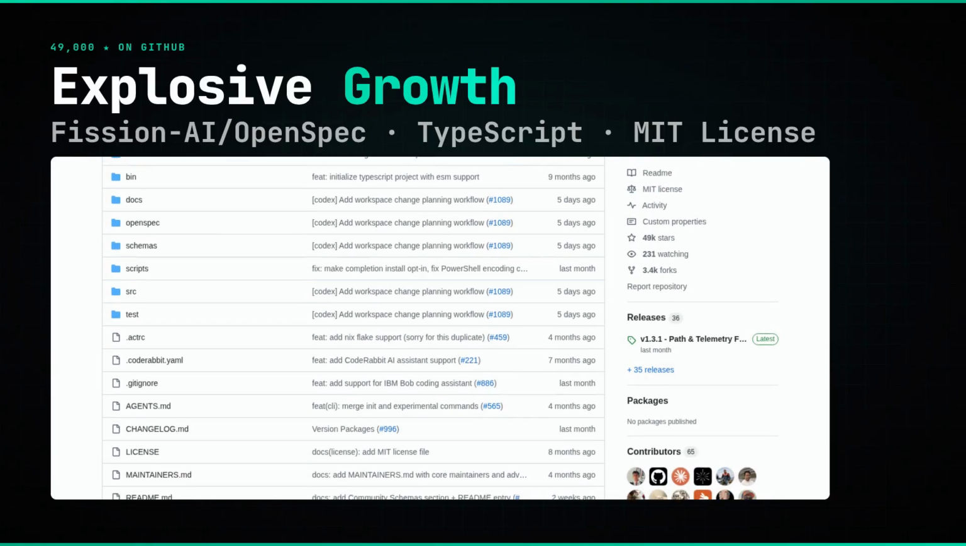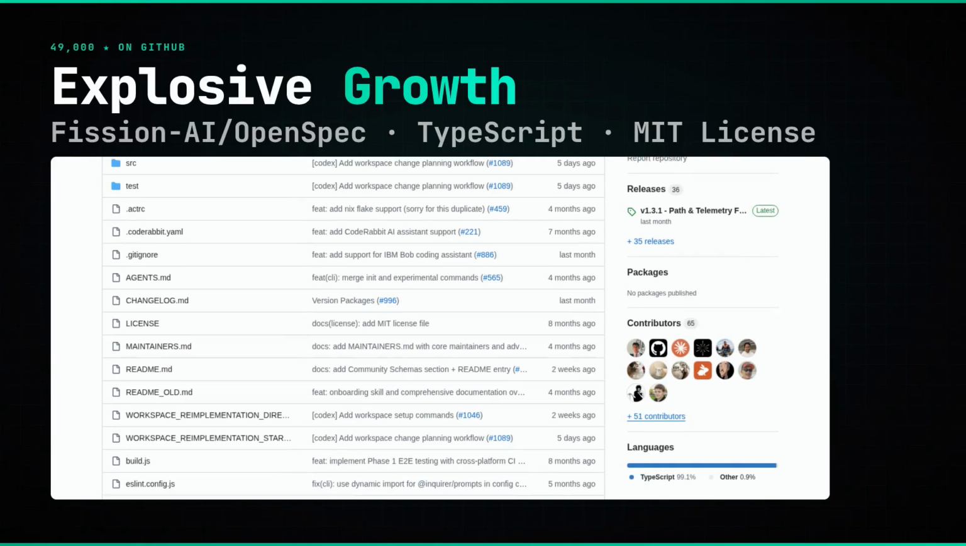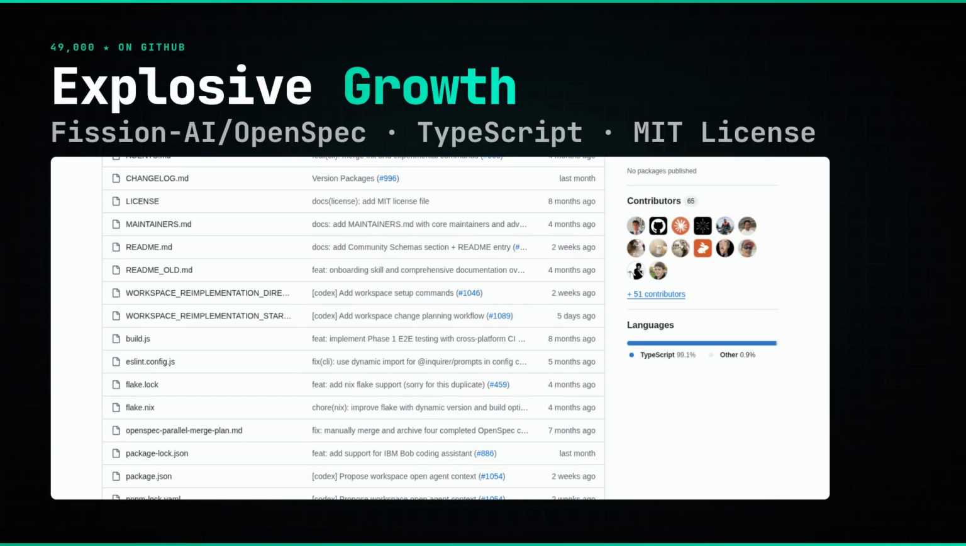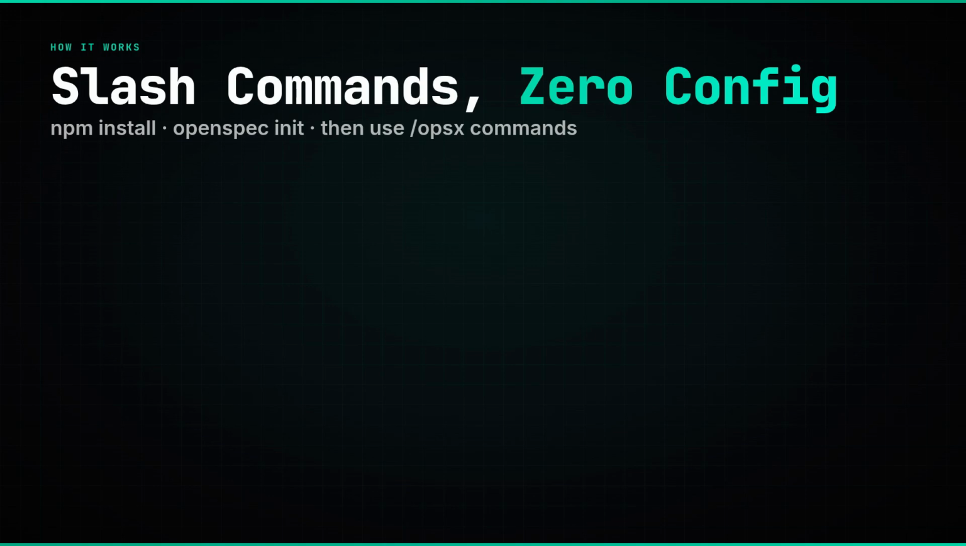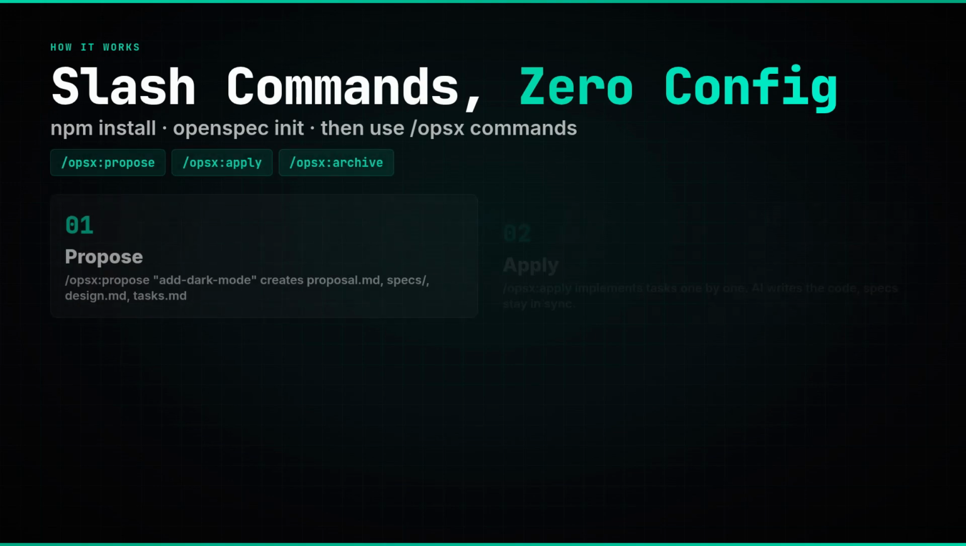How does it work? You simply install it with npm, initialize it in your project, and then use /commands like opsx propose, opsx apply, and opsx archive. Each feature gets its own folder with a proposal, specs, design, and tasks.